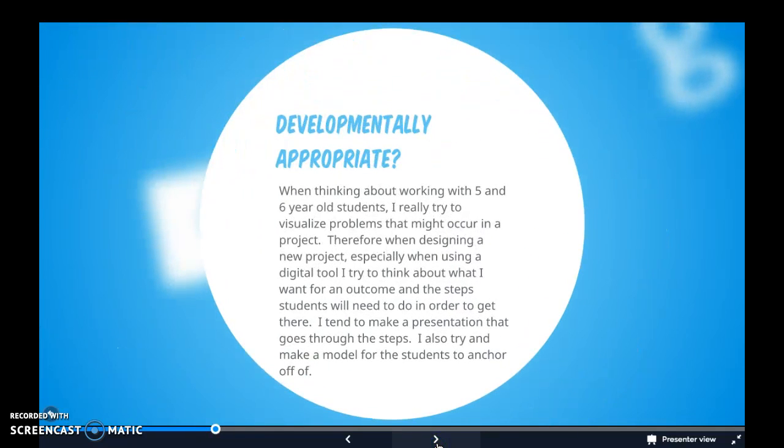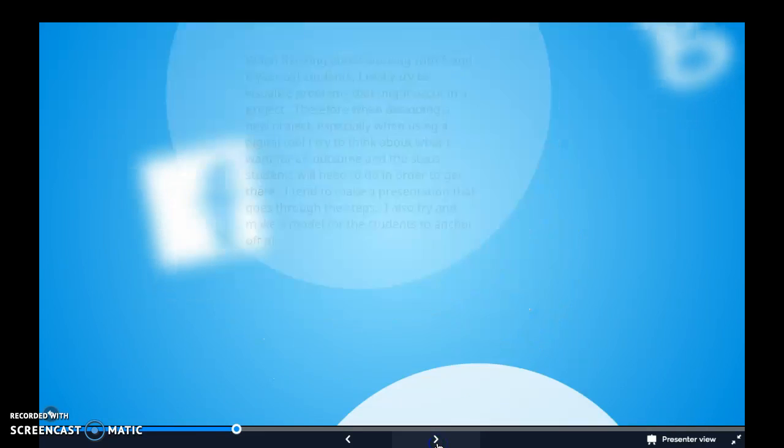So I ask this question, is it developmentally appropriate? With my 5 and 6-year-old students, I truly think about the problems that might occur with this project. And therefore, when designing a new project, especially a digital tool, I try to think about all the steps. And that's why I created many different lessons that go step by step through it. And I also always try to make a model for my students to use and anchor off of.